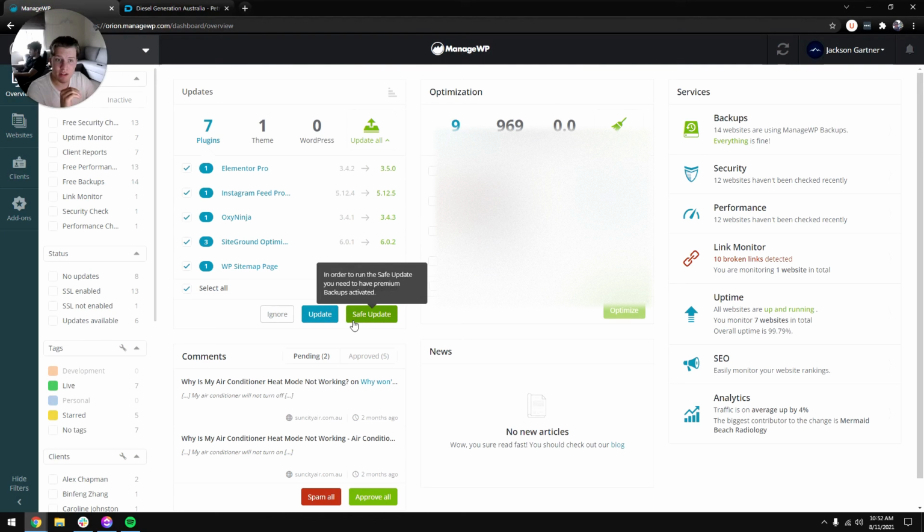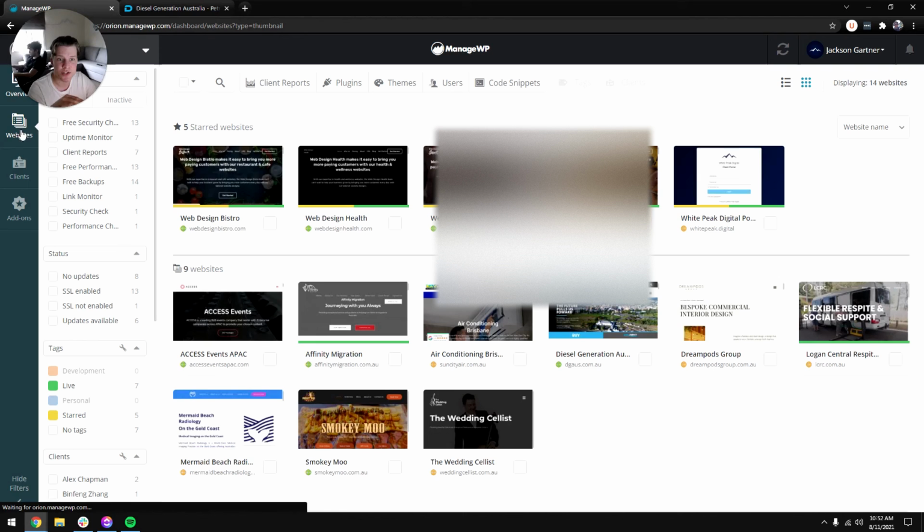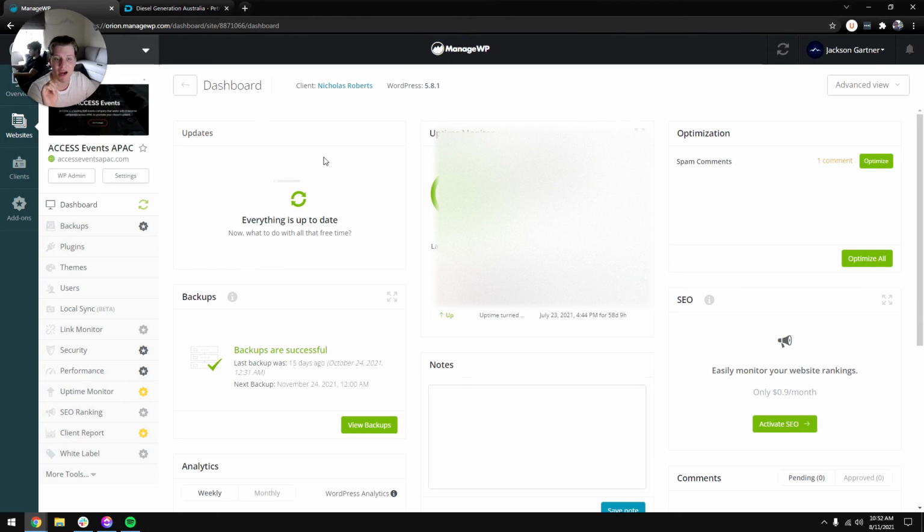If you're worried there's going to be an issue and it might actually break a website, that's when you can use the Safe Update button. But if you are worried a website's going to break, I would recommend not updating it through this panel. I would update all your other websites and then go into that website itself, and then you can see a dashboard of its specific updates only, and then you can run its Safe Update from there.